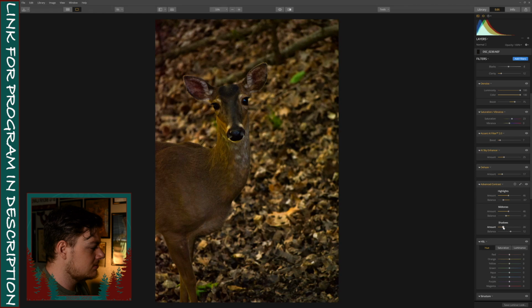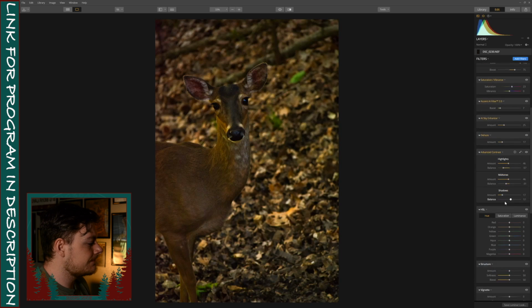I'm going to have just a little bit of the shadow ones, but I'm not going to have the amount be as high. And again, if we're clicking that little eye icon, you can kind of tell a little bit of the color differentiation that just having these sliders on really does.